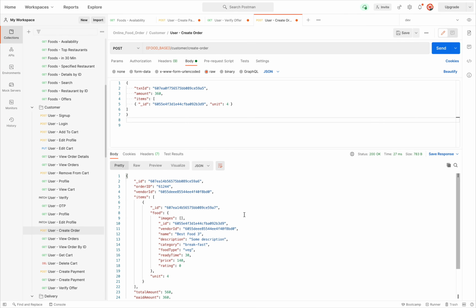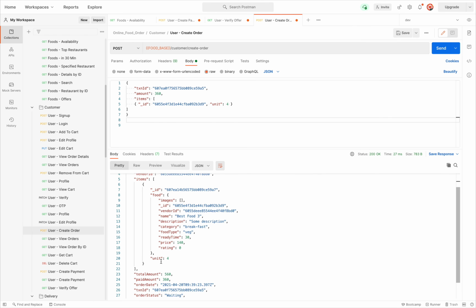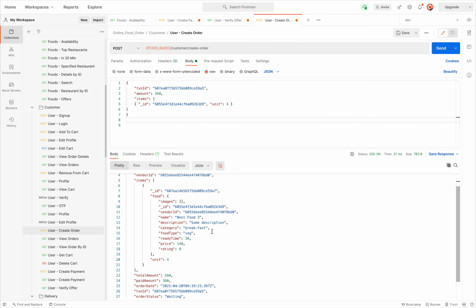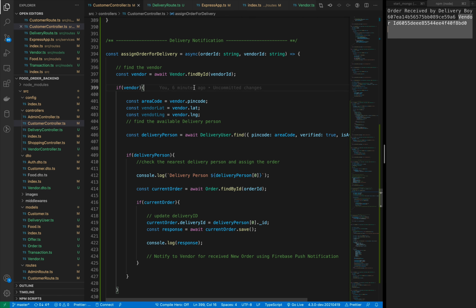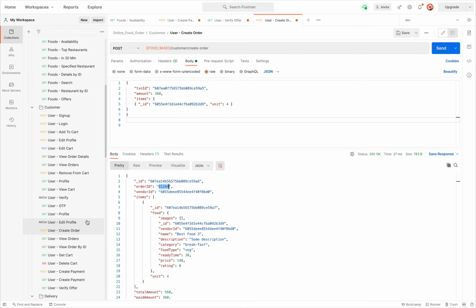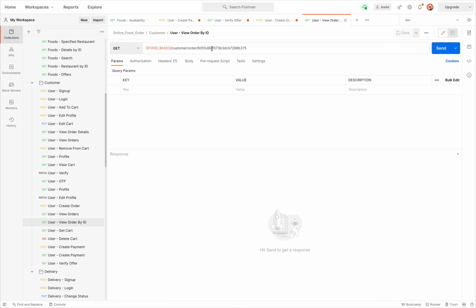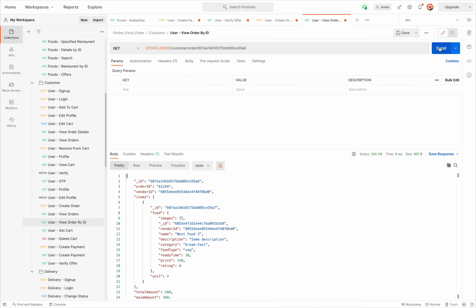Create this one. Yeah, the order is created. This is our order ID for customer reference, and these are the items available for units, and the total amount is 560 rupees, and the total paid amount is 360 rupees, and we have used some offer also. Now we need to check whether our order is properly assigned or not. Go to the user here, get order by ID, because this is the order ID we are using here. Click here, get order by ID, and now just get it.